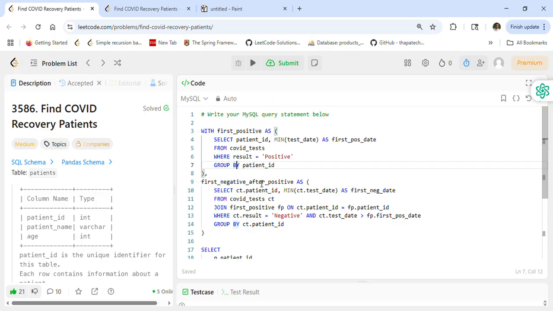So let's understand these queries in detail. These are two common table expressions. The first one is first positive. Here we are selecting patient ID, min test date as first positive date, from COVID test, where result is equal to positive, group by patient ID. We are grouping by patient ID, that's why we can use a min function. Min test date gives you the first date when that patient became positive. So this is one CTE, a common table expression in MySQL.